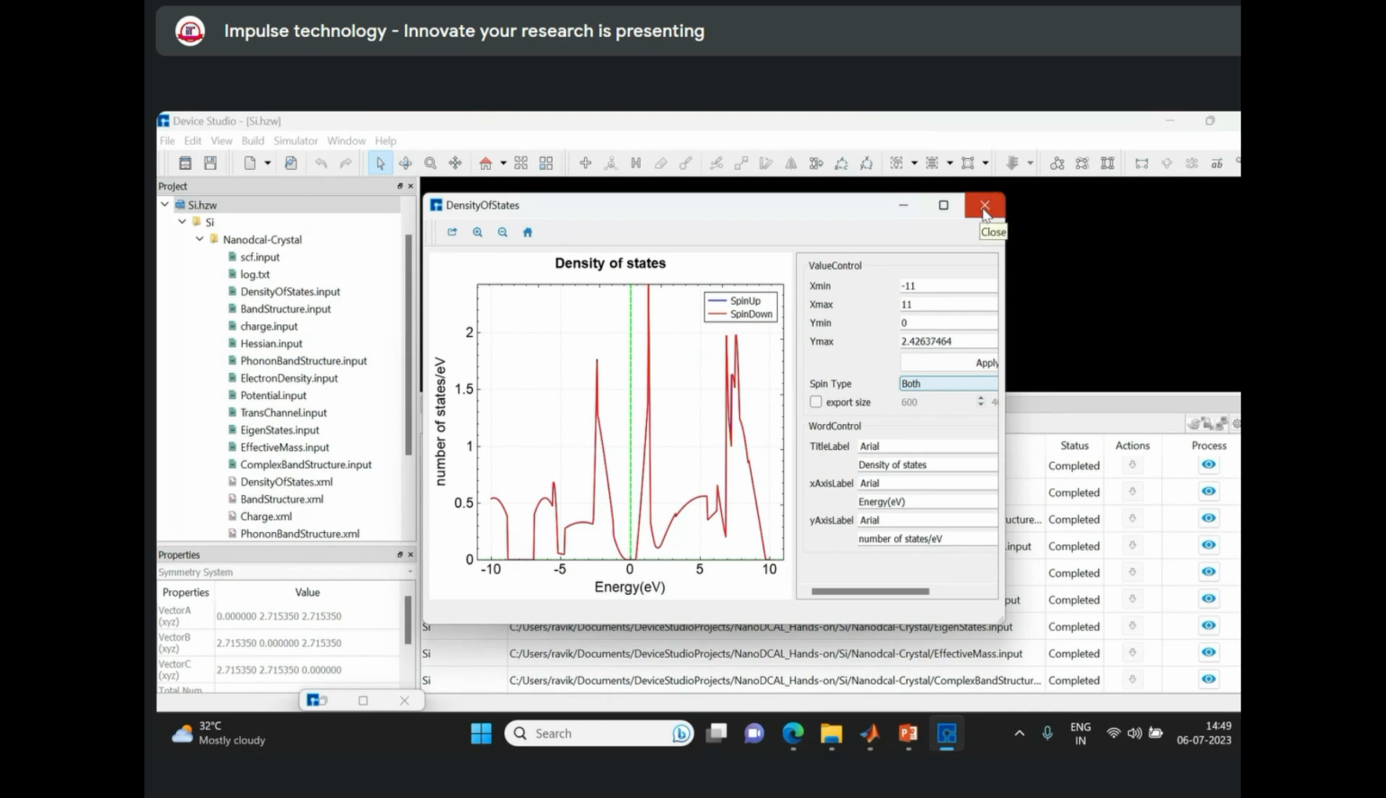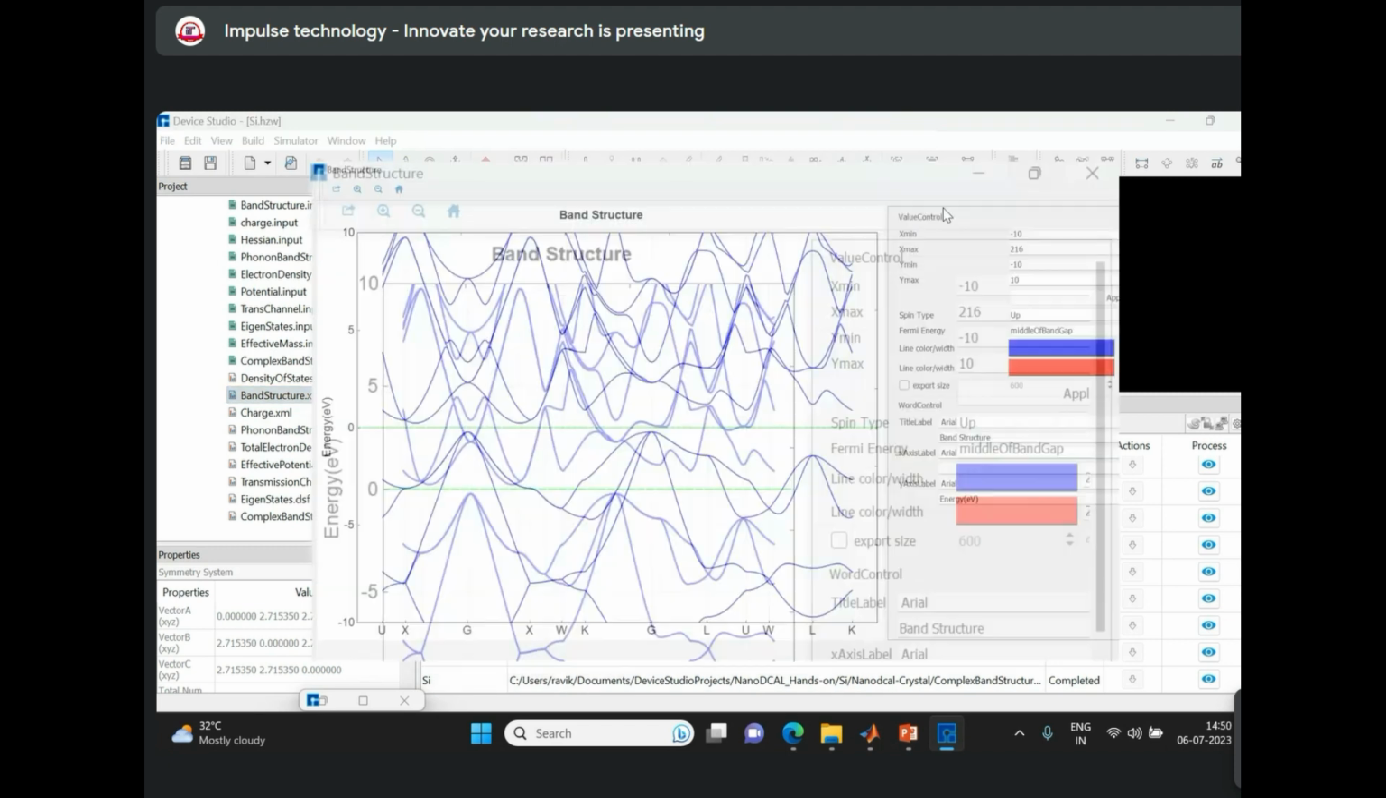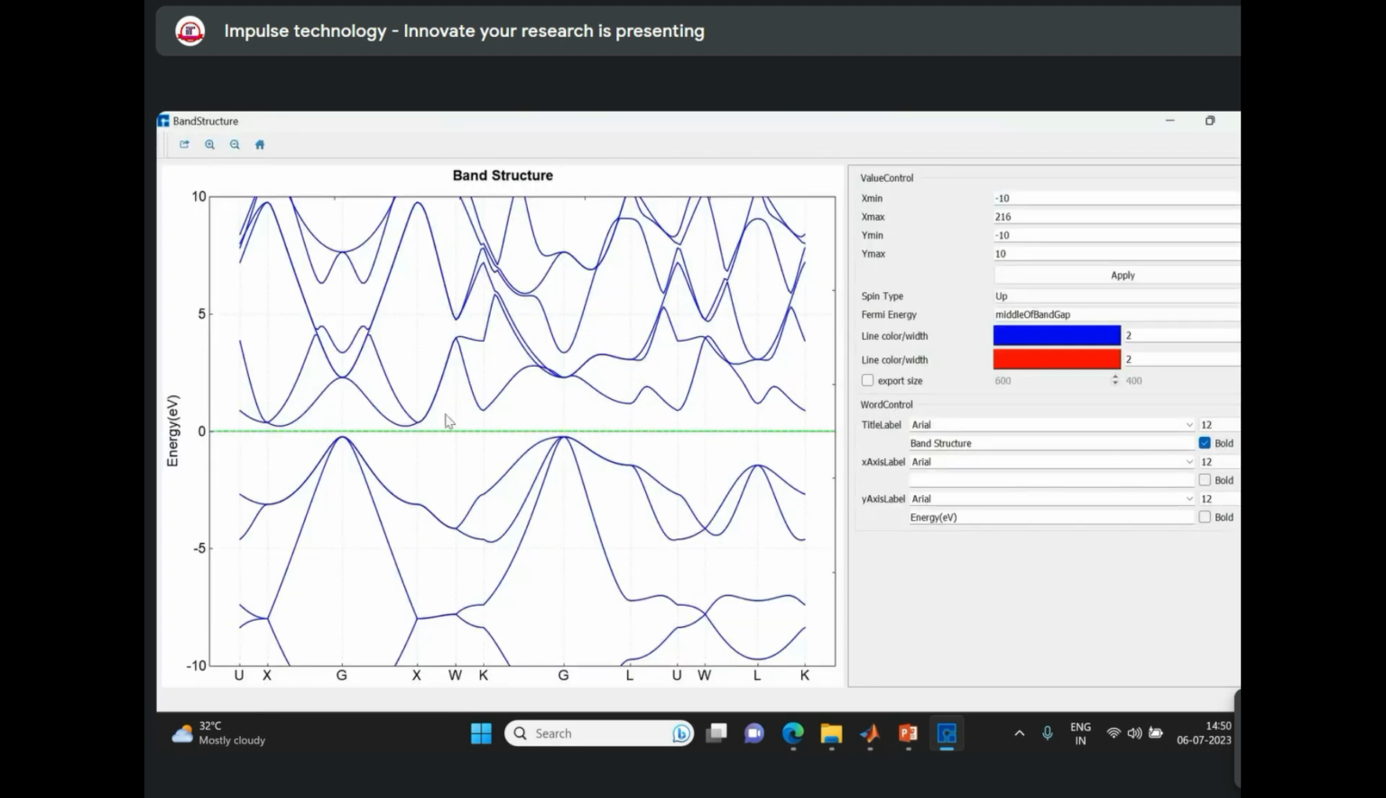So this is the density of state output file. Here you can see all the simulation has been completed and the output has been generated. This is the density of state, this is the band structure. You can see this is the band structure for this silicon crystal structure. This is the conduction band, this is the valence band, and this is the location of Fermi energy.